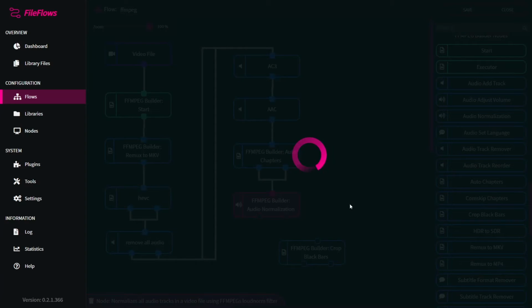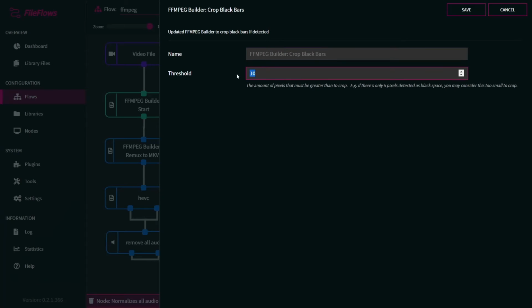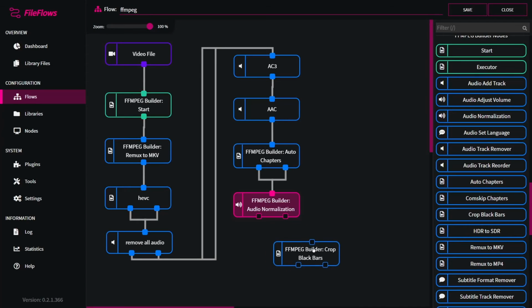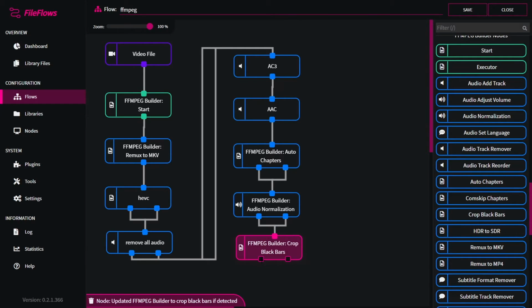What else can we do? Crop black bars. Crop black bars, it will also do some processing. So it will scan the file, it will basically take a frame at 60 seconds, 120 seconds, 180 seconds, and 300 seconds looking for black bars. So it's doing some processing, but it's very minor processing as well. And then it's got 2 outputs saying, yes, we found black bars, no, we didn't find black bars. And that just adds a filter to the FFmpeg Builder for a video file to say, alright, apply this filter to the video.